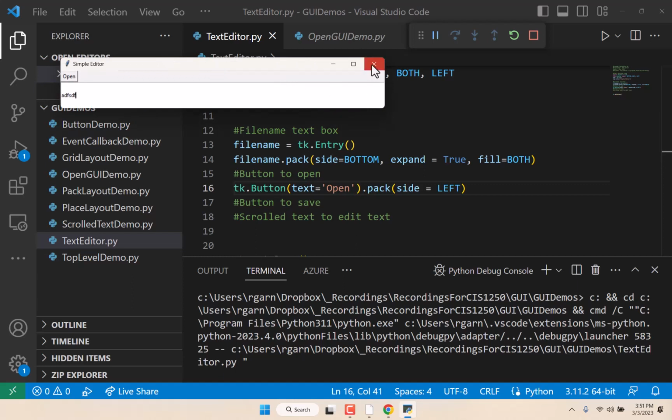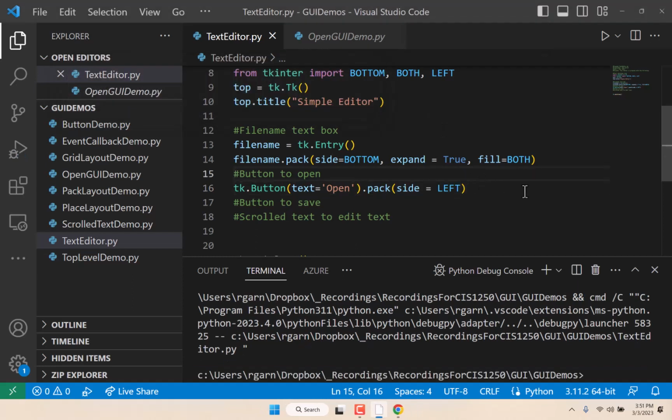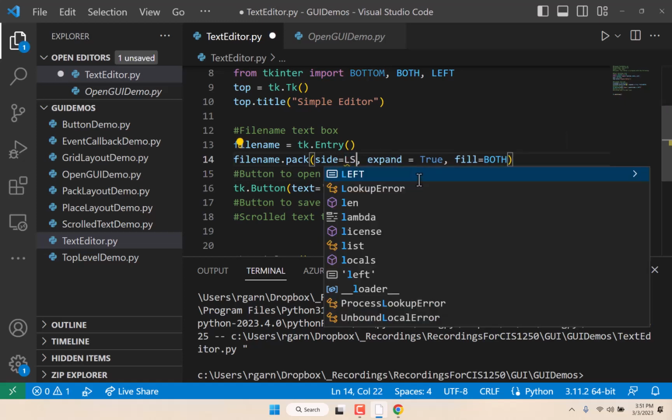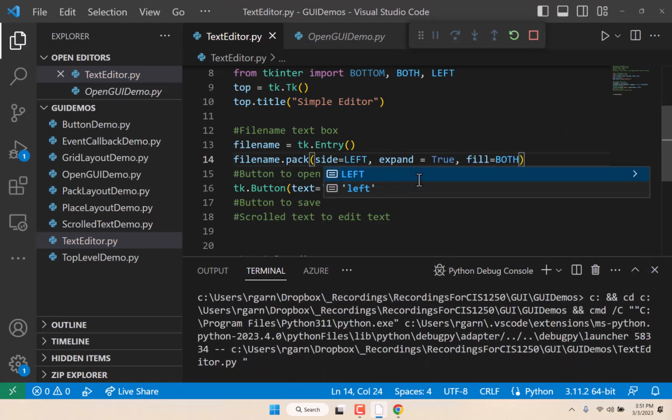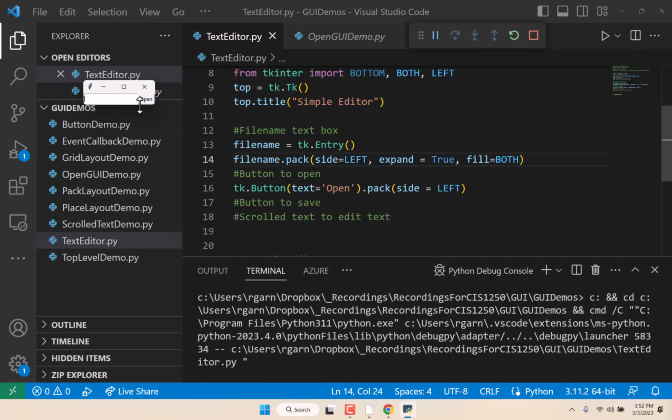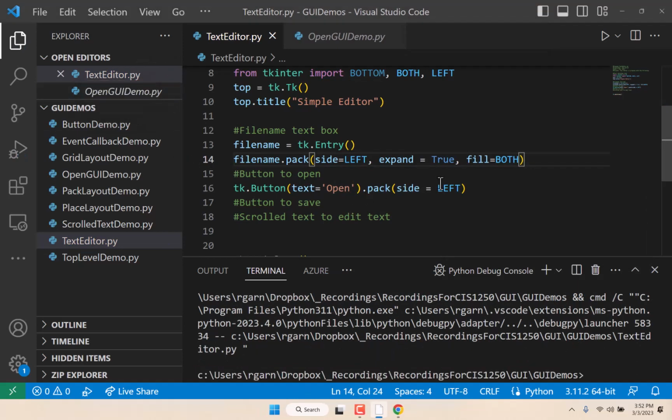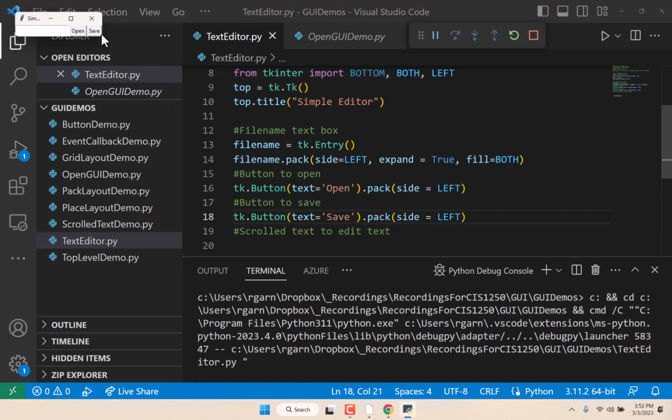There's our text box. Actually, we don't want this on the bottom. We just want the side left as well. There we go. There's our text. There's our open. And we will do a similar button for the save. There's our open and our save button.